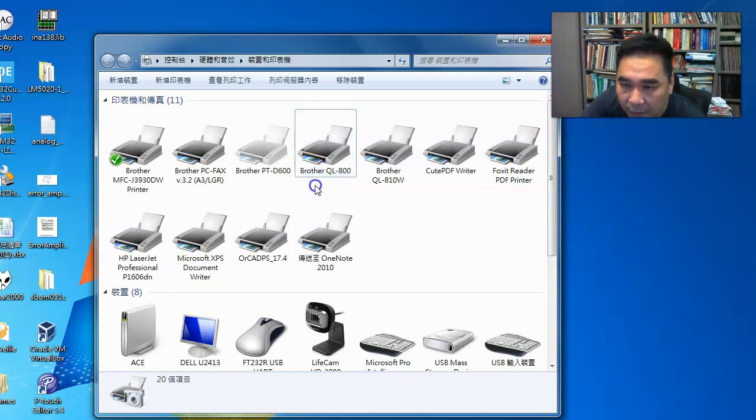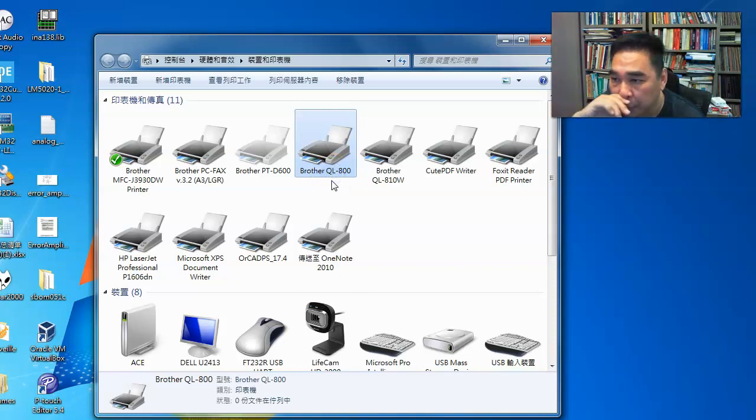So for example, here we have "Brother QL-800", and this is the name the eTracer PC software is going to recognize for this label printer. Once it detects "Brother", it will check for QL or PT and filter out unrelated printers to make the list shorter. So I'll show you here.